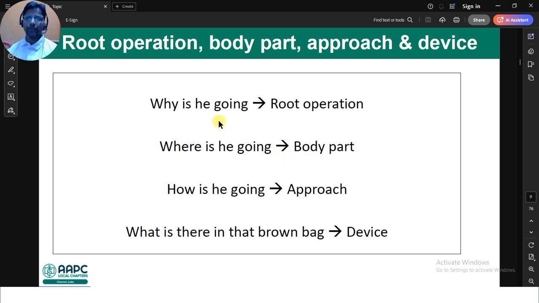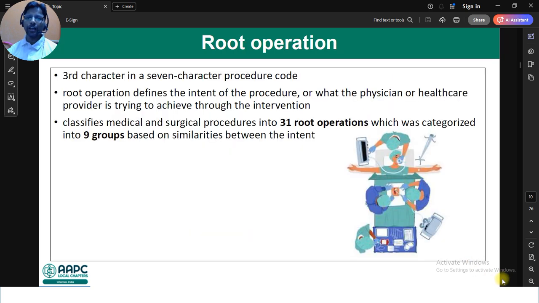In the first video, or part 1, we learned up to root operation, body part, approach and device. So today we start with root operation, which is the most important concept in ICD-10 PCS. If you know the appropriate selection of root operation, you can code PCS 90% accurately. In the 7 characters of an ICD-10 PCS code, the third character is the root operation.